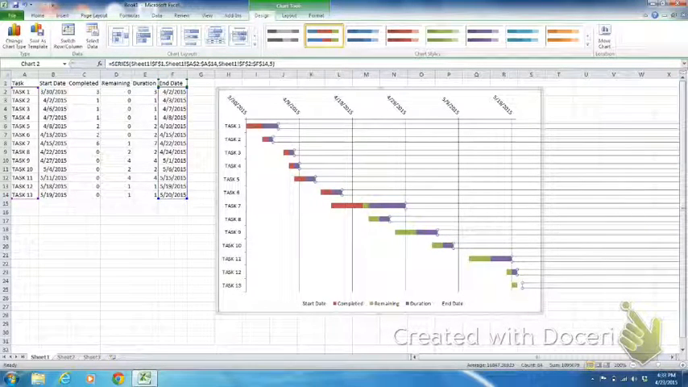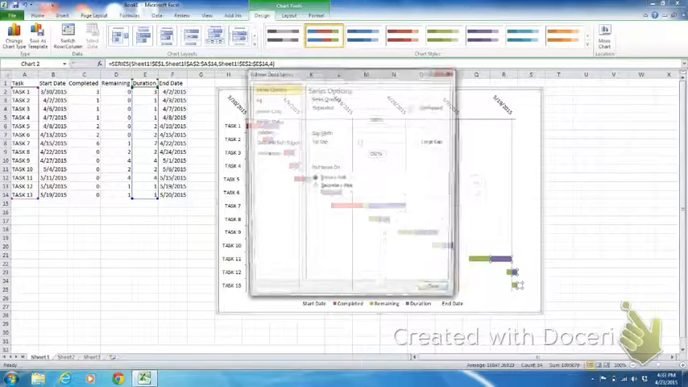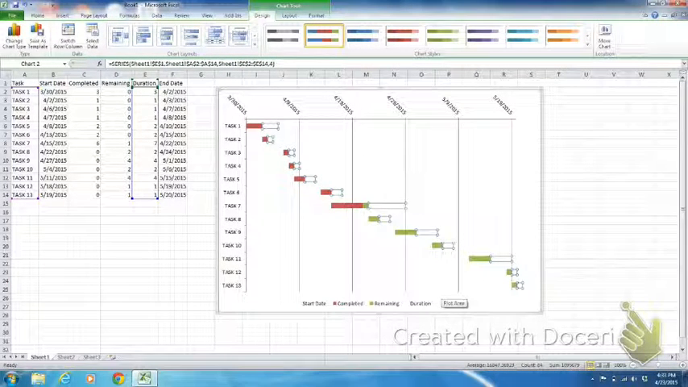We need to do the same thing for the duration. We don't need that bar either. So move your cursor over one of the duration bars, right click on it, click Format Data Series, Fill is No Fill, and Border Color is No Line, and click Close. So now we have left just the completed and remaining bars that we need.